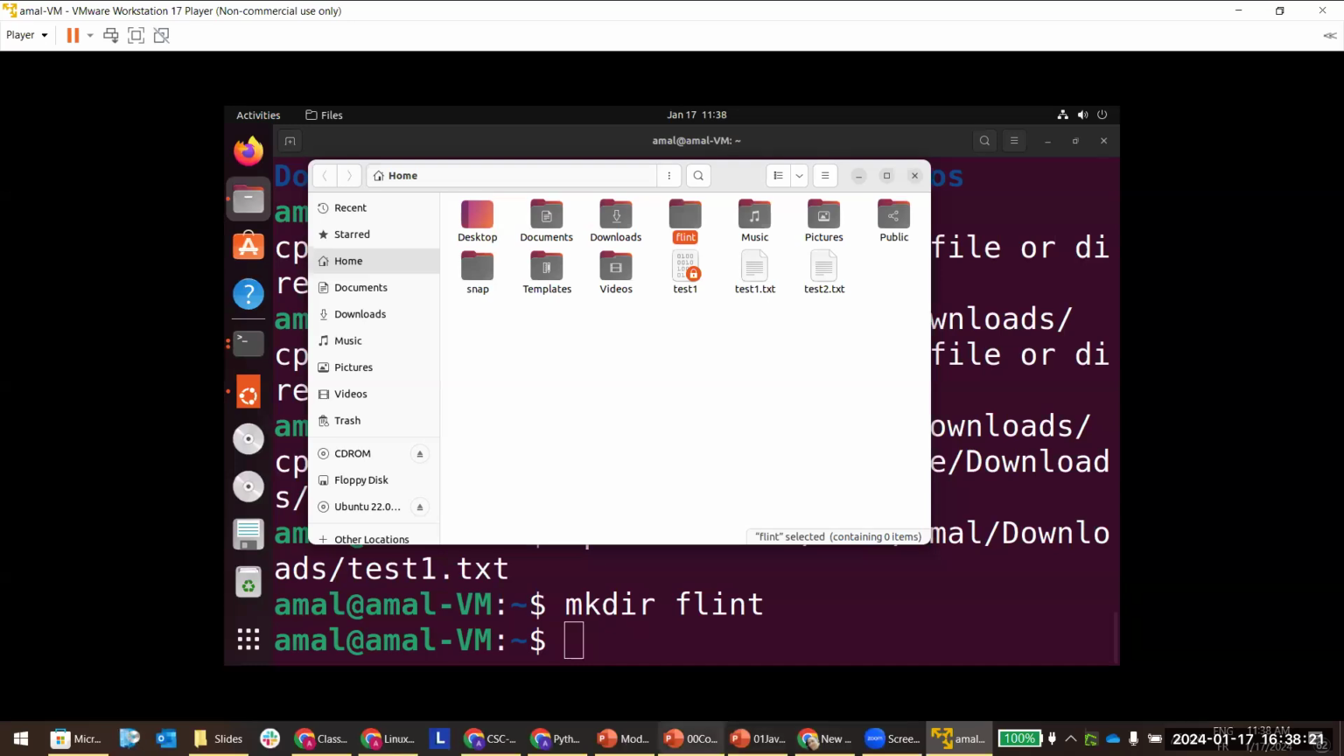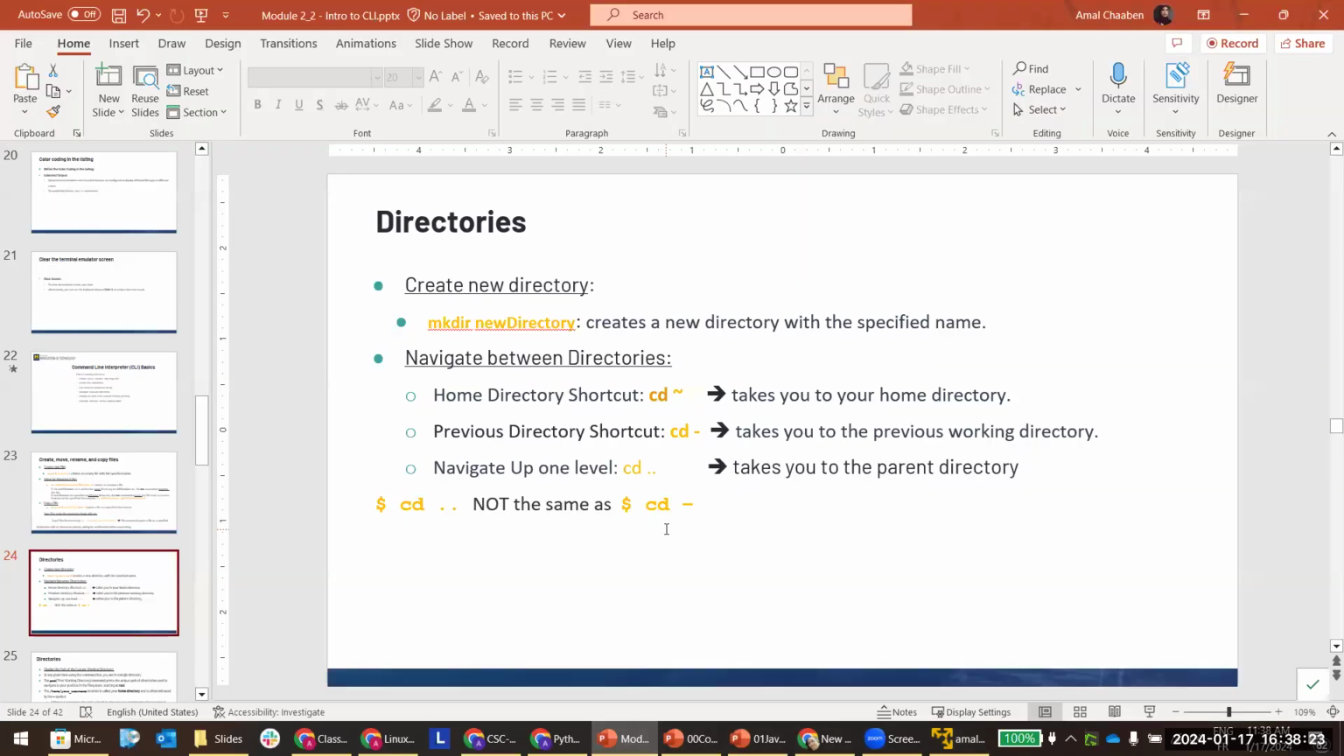Now, if we want to move between these directories, we have three ways. cd tilde takes you to your home directory. The cd dash takes you to the previous working directory, the last one that you were working on, and the cd two dots takes you to the parent directory. And here you need to be careful that cd double dot is not the same as cd dash.